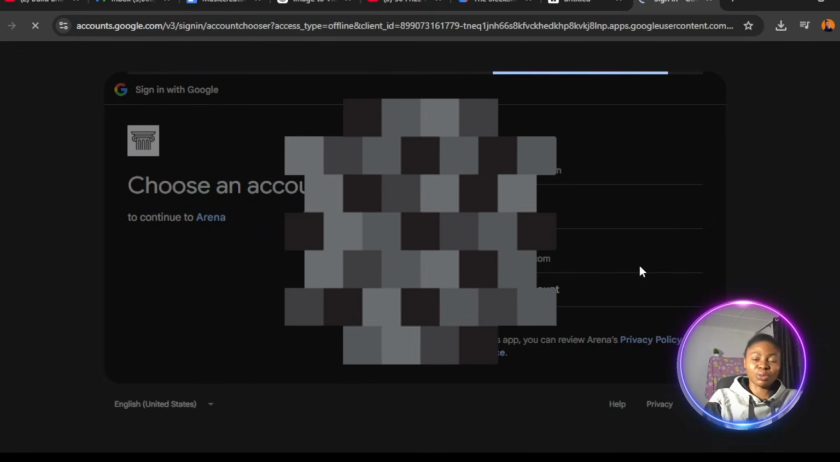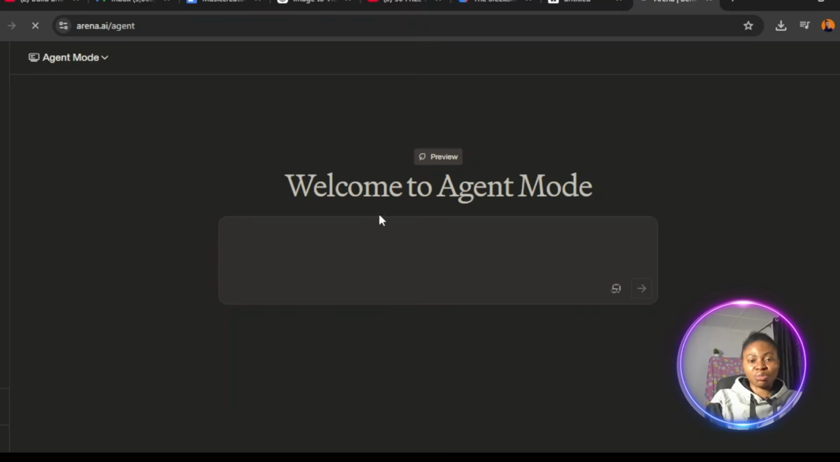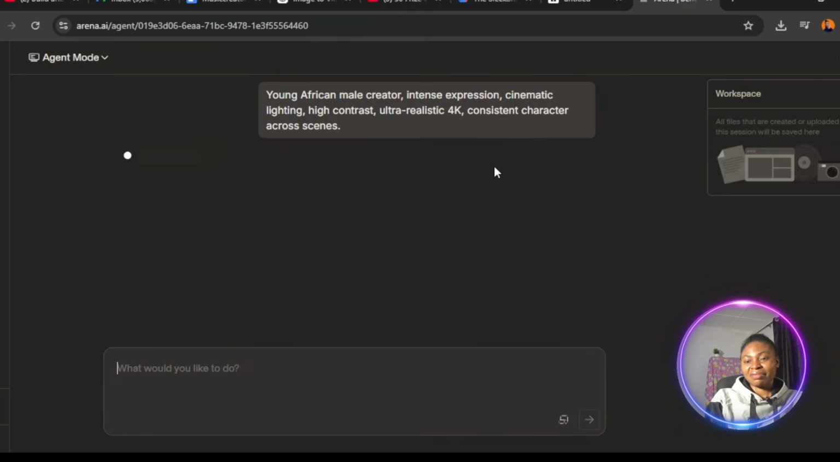Guys, let's watch the output of this new feature. This is amazing. I can't wait to show you the result, guys. Agent mode preview. Okay, so guys, our simple prompt is here. So go ahead and hit send. And it's going to start analyzing. Wow.